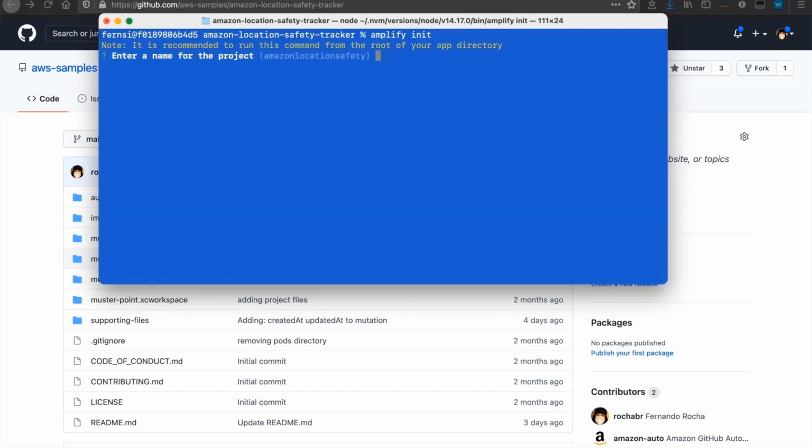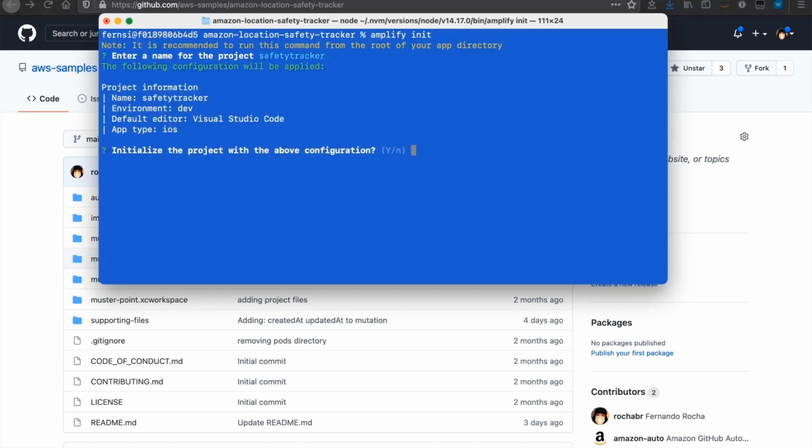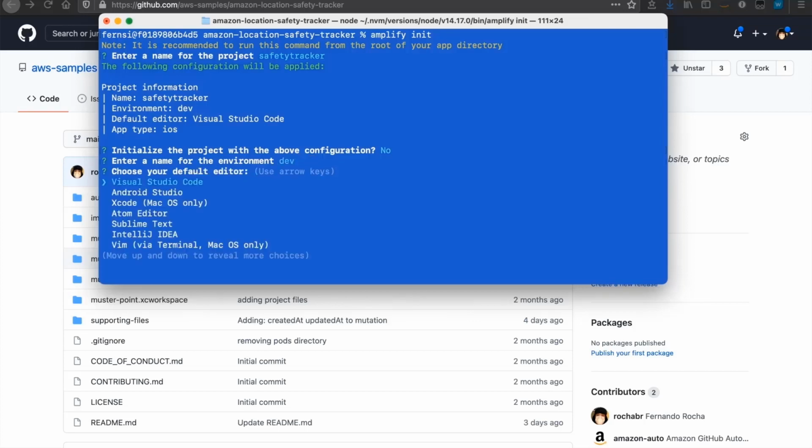And we're going to be presented with a set of questions here. The first question that they ask is the name of the project. Let's call this project Safety Tracker. I'm going to configure this from scratch just so you see how it works. The next thing they ask is a name of the environment. I'm going to call this a development environment. If you are in QA or production or pre-prod, you can name your environment whatever you want. My default editor will be Xcode because this is an iOS project.